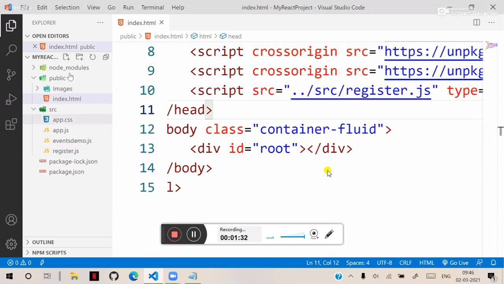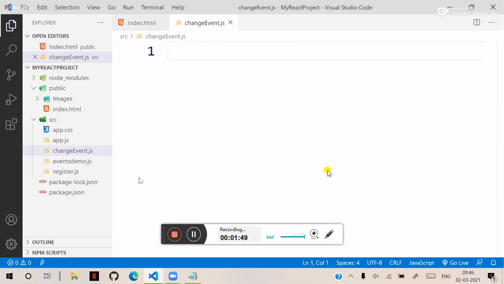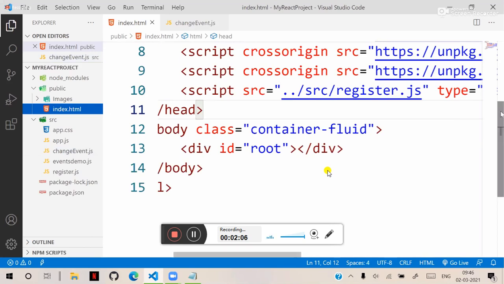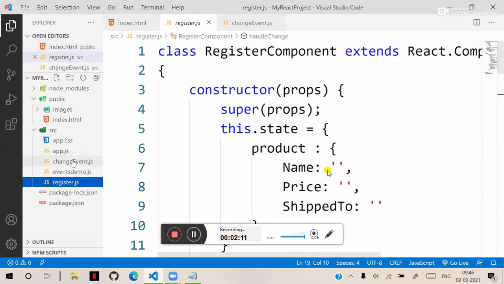Let's say I will add a new file here, changeevent.js. Okay. And in that, we will import the React related components here. We will configure them. So here I am just defining, because index is already using all the library. So here I am just defining a class.